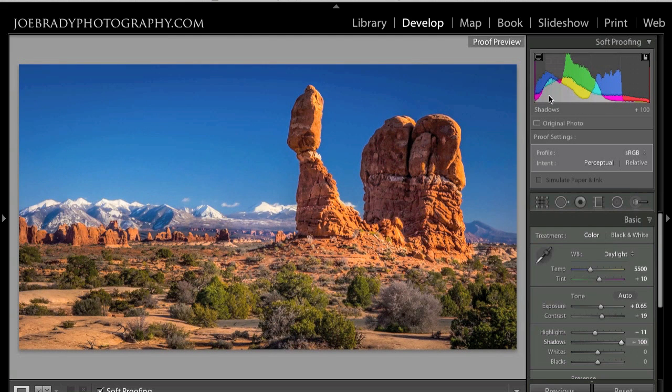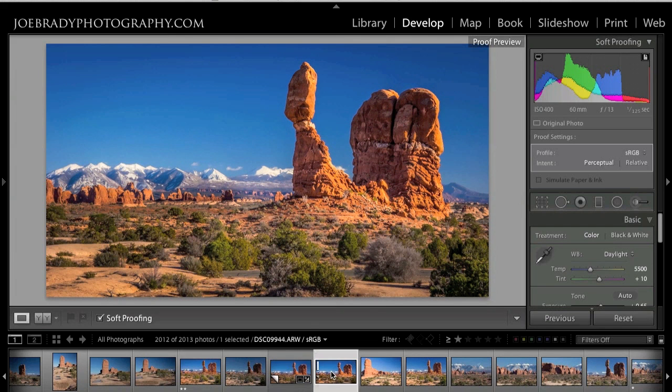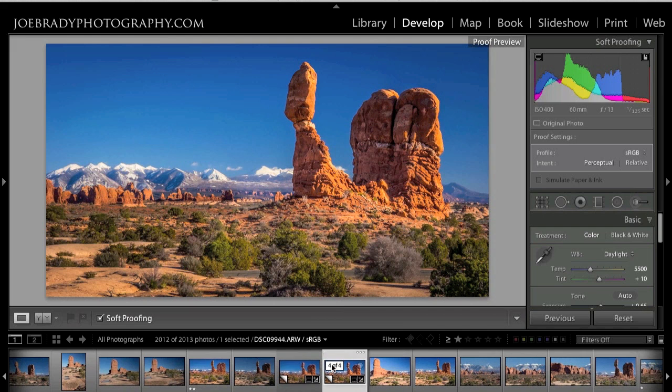And remember, we created a proof preview copy. If I show my film strip down here, you can see here's my sRGB copy versus the original one we started on. Subtle difference because we increased that contrast and brightness. I like the way this looks. I want to send this out to print.